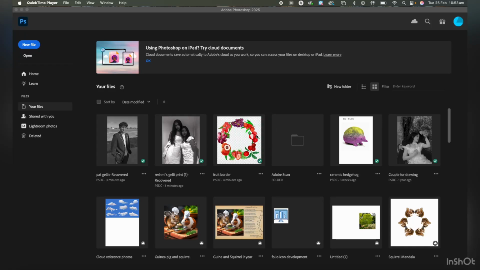So for this video, we're going to look at the basics of Photoshop and getting ourselves set up. So I've just opened my program. Mine might look a bit different because I have a whole bunch of other things that I've already done on this program.